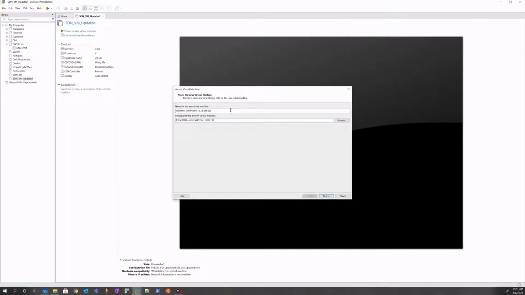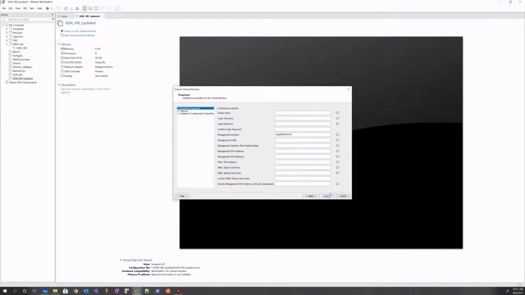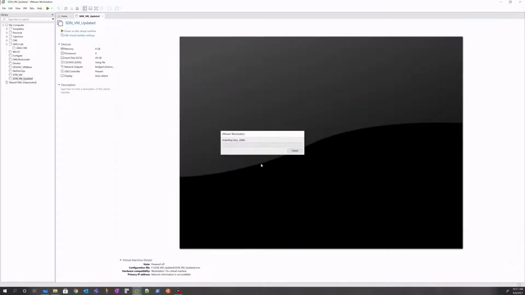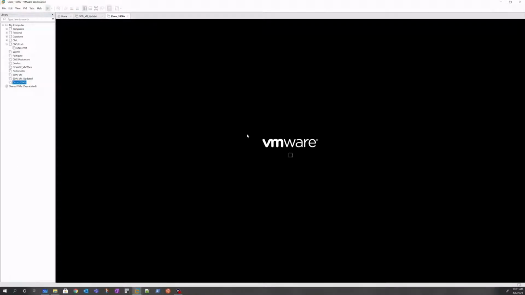I'm going to go ahead and do a new name, so I will do Cisco 1000V. Select Next, and I'm going to go ahead and leave all of these options as their defaults. Okay, so the CSR 1000V was successfully imported. It says loading stage 2, press any key to continue. I'll go ahead and just continue and let it boot up.